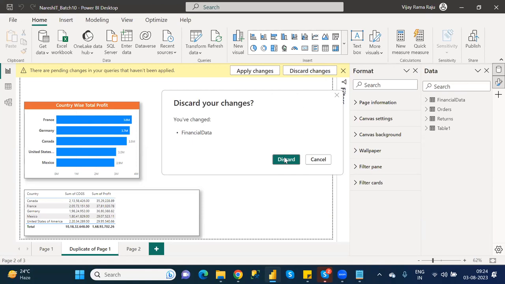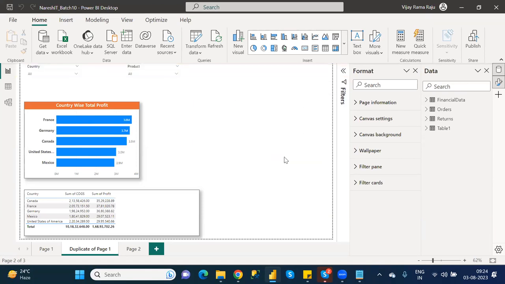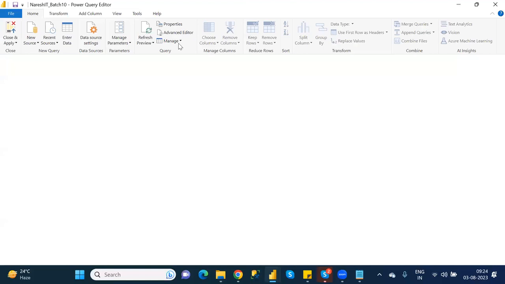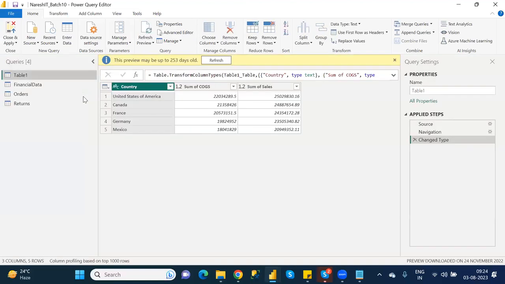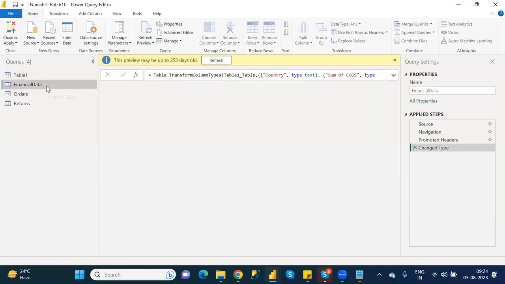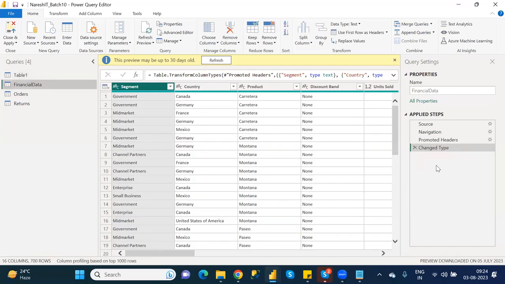Suppose I'm clicking on discard changes, see here. After clicking on discard changes, again go to the transform data. Is that replace value option applied or not? No, right? See here, go to the financial data set. Is that replace option applied here? No, because it is removed, because we clicked on discard changes. If you click on apply changes, then the data will be saved. That option will be available here itself.